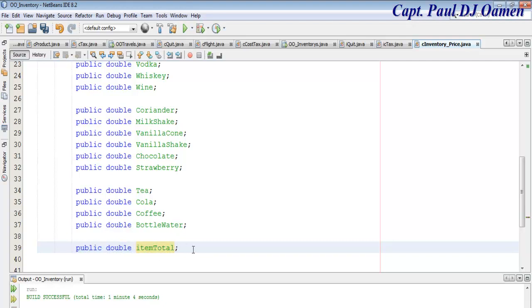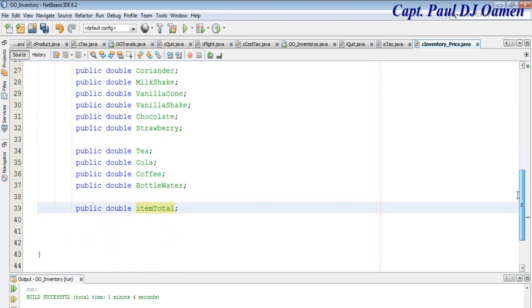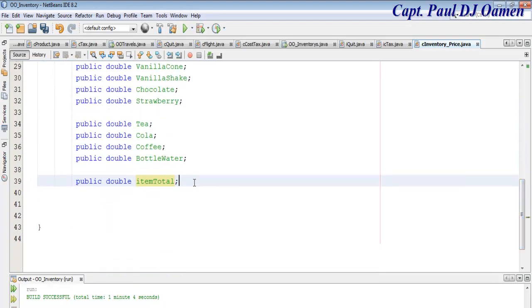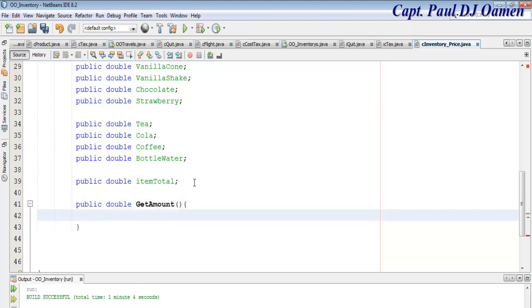let's create a method to add up everything we have in here. So let's come right down here and enter that. So what we want to do is let's call our method get amount, and that is the method there.